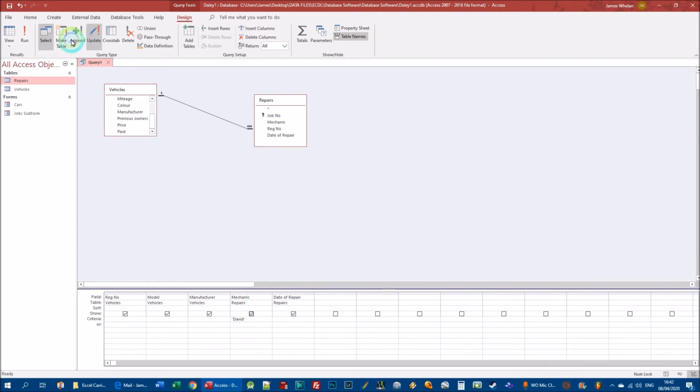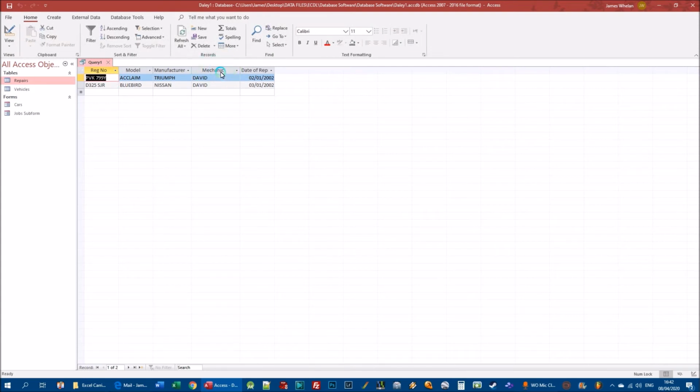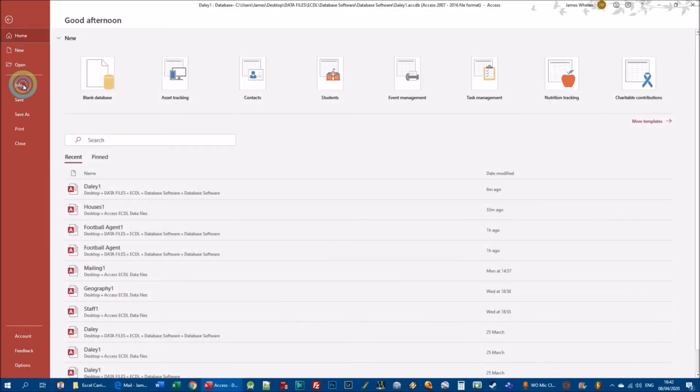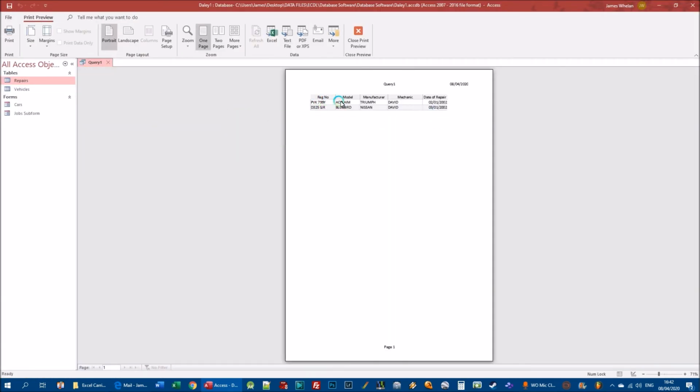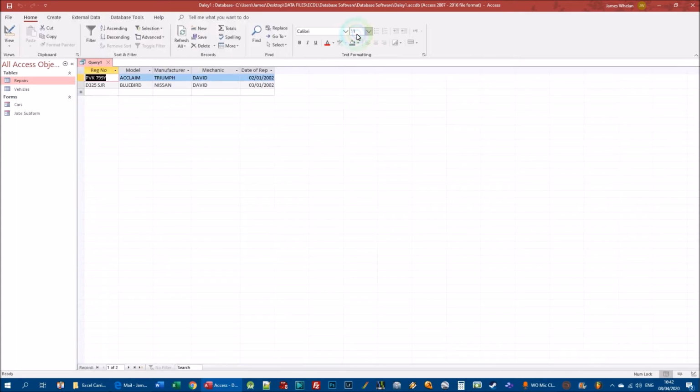So I'll turn it back on again, and then run it, and then the mechanic column is back in and David is back in because he's the criteria for this particular query. Let's do a print preview on it. Let's see what it would look like. File and print preview, and there we go. Reg number, model, manufacturer, mechanic, and date of repair. All right, so let's close the print preview. We won't actually print it.